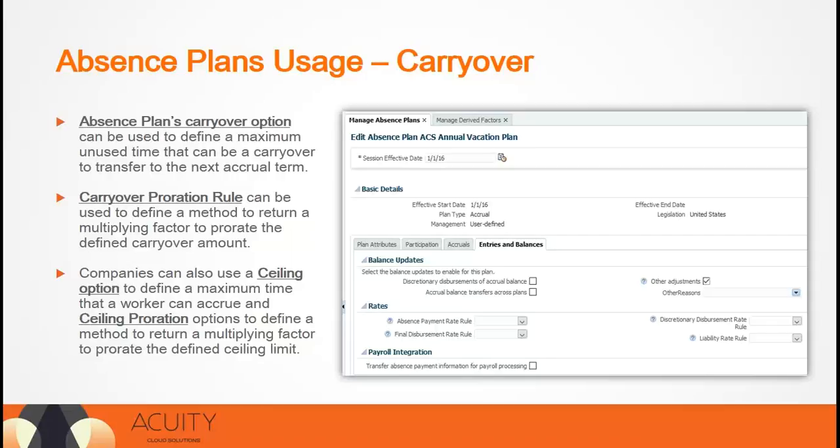Carryover proration rules can be used to define a method to return a multiplying factor to prorate the defined carryover amount. Companies can also use a ceiling option to define a maximum time that a worker can accrue, and ceiling proration options to define a method to return a multiplying factor to prorate the defined ceiling limit.